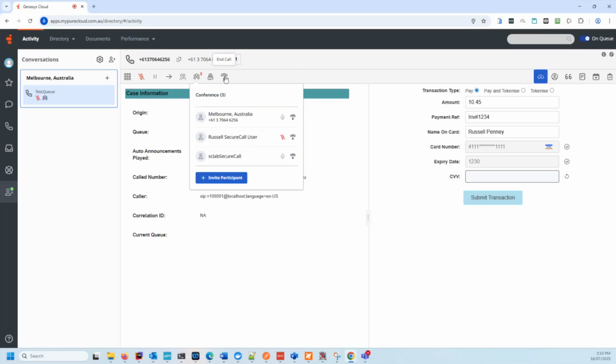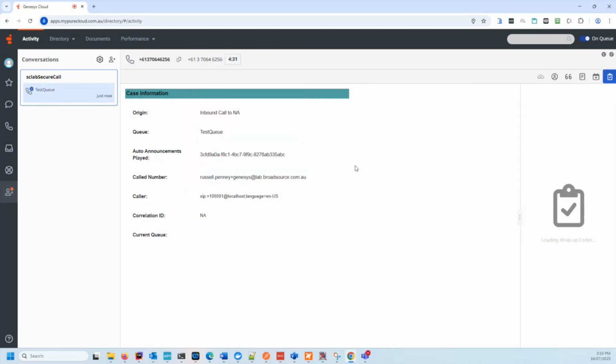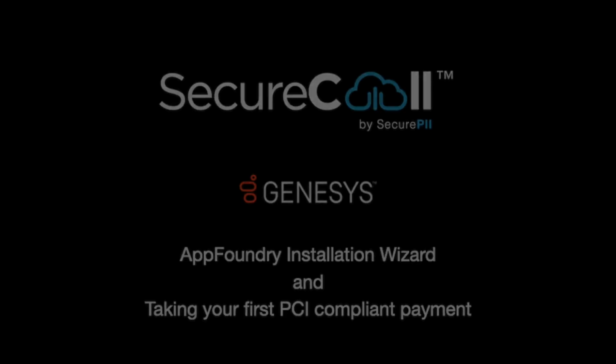So that is our SecureCall interaction widget and installation wizard, a simple process to integrate your Genesys environment with the SecureCall cloud to ensure customer card payments are PCI compliant within a matter of minutes. If you have any further questions, please don't hesitate to reach out to the SecureCall team at any time.